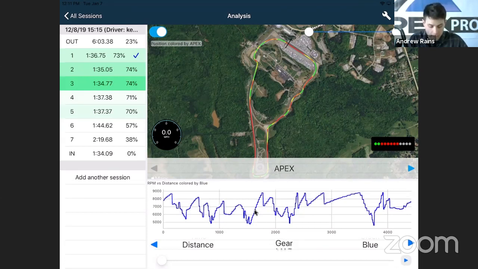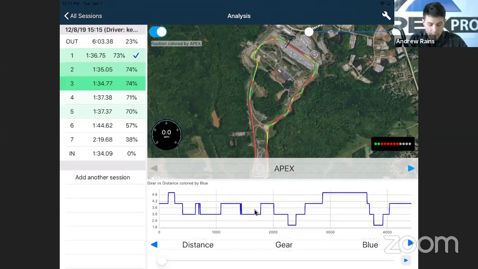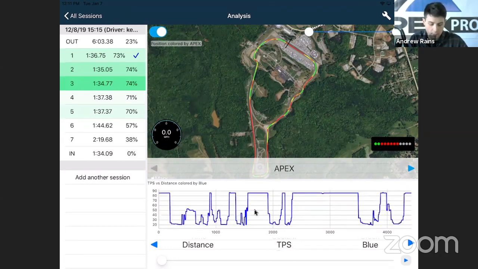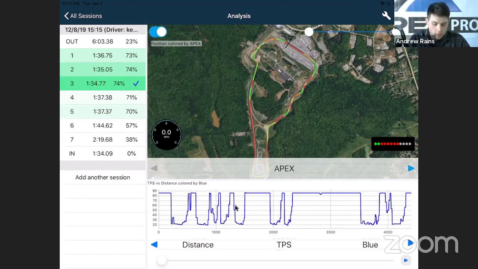I can also look at the gearing that was being used. And I could show a little bit more about how that is calculated. I can see his coolant temperature. And then I can also see throttle position. So throttle position is probably the most useful thing to look at from a driving perspective.